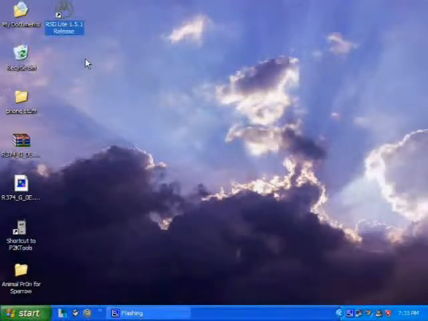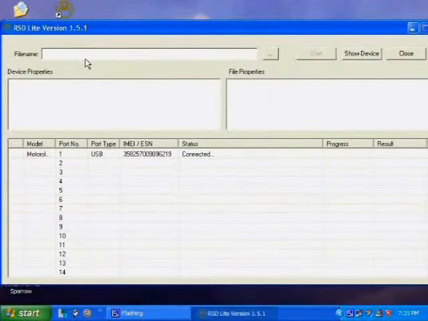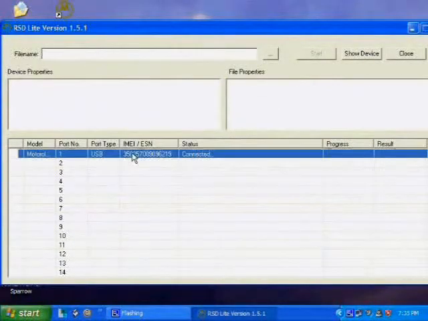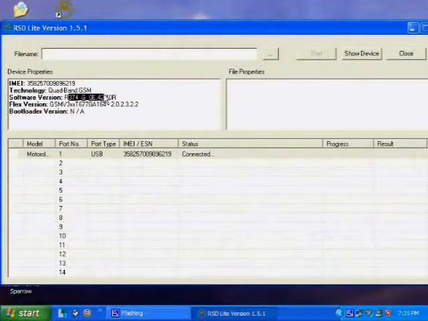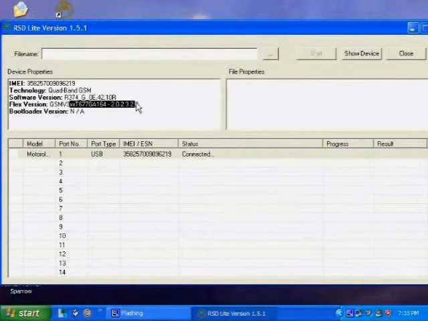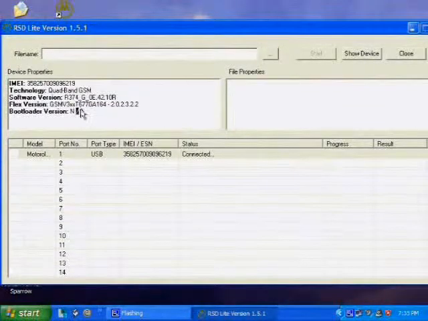As you can see, RSD Lite already shows the phone is connected, and there would be my IMEI for the phone, the software, the technology it's on, which is a quad-band GSM phone, the software version, the version of the Flex. Right now it's just sitting here, so the program doesn't know what version of bootloader I have.